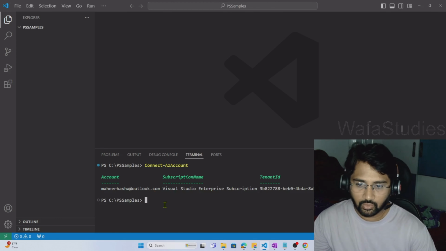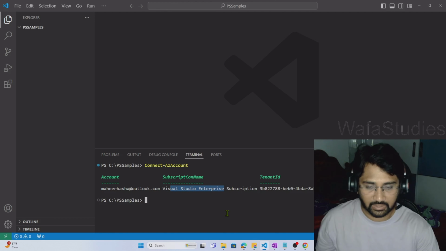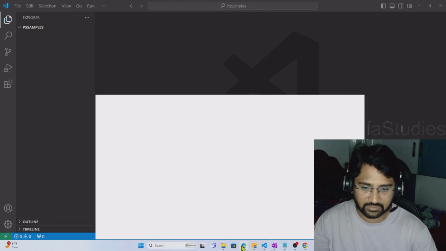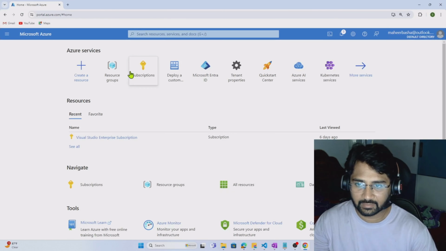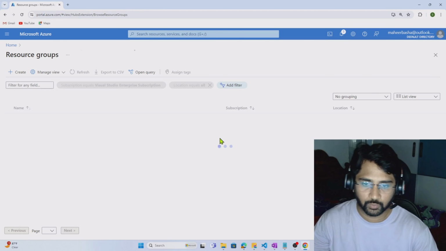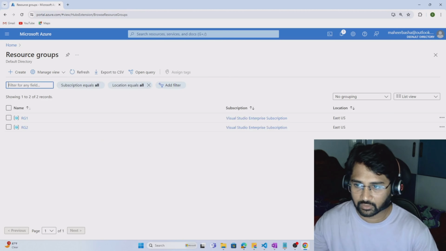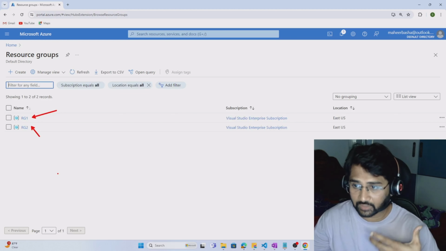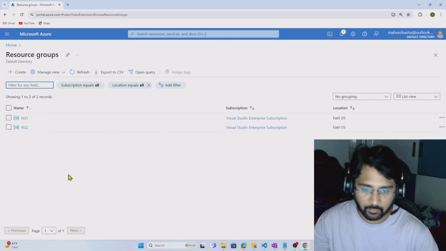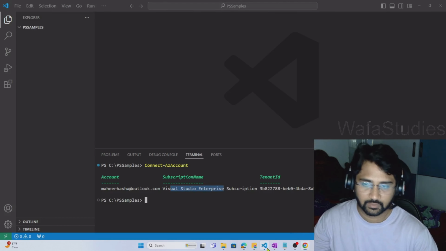Now let's try to open this subscription in the Azure portal and see what is there. If I go to the Chrome browser, I have already connected it. If I go to resource groups, I have two resource groups here: one is resource group 1, then resource group 2. So my real-time scenario is I want to delete these resource groups. Let me try to write PowerShell code for the same.